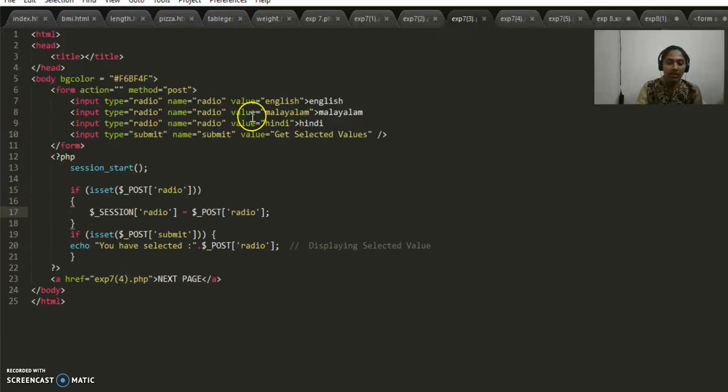So what I do is I create 3 radio buttons. Each have the same name, radio, radio, radio, and inside the values I have given 3 different values. That's English, Malayalam and Hindi. You can put anything. And then you have the submit button. Again over here I have created the session variable, and what I do is I take the value from this $_POST radio, and then I print it out on the page.